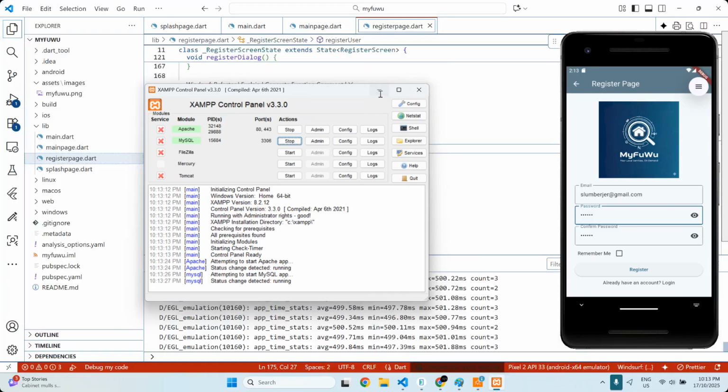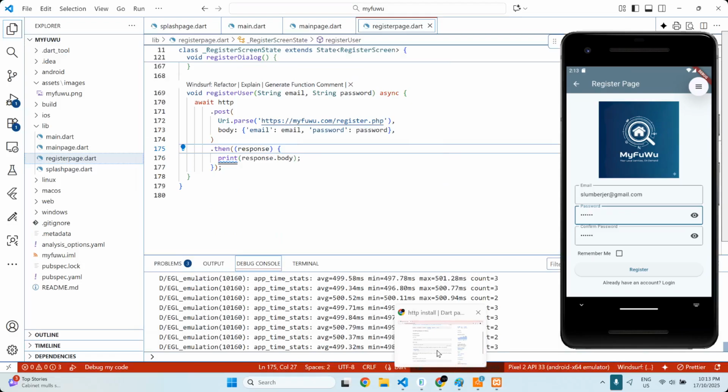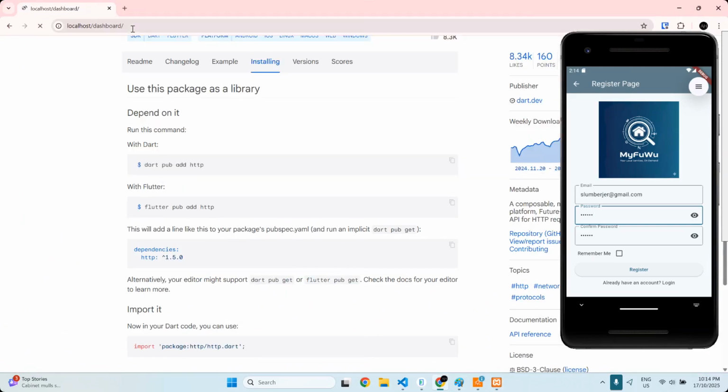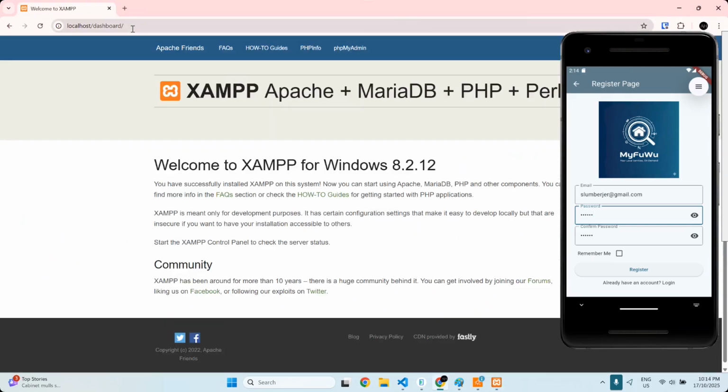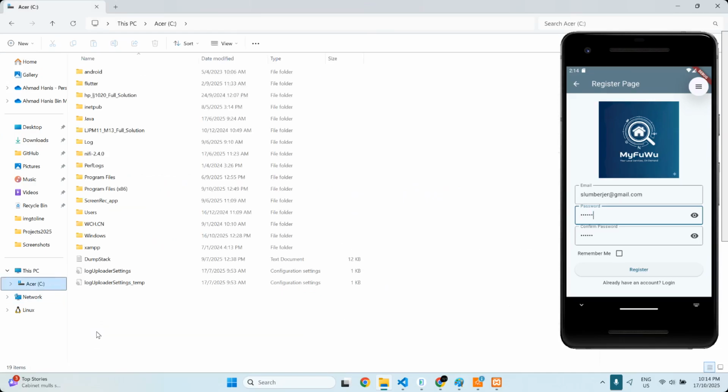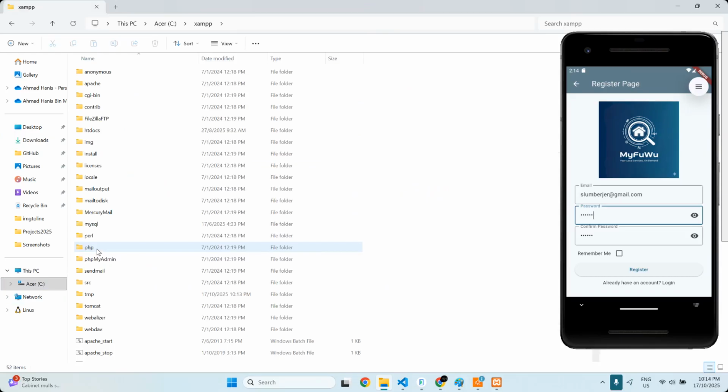So how do we know our server is working? All you need to do is go to your web browser and type in localhost. If it shows the following, welcome to XAMPP, it means that your XAMPP is working, and it shows the localhost dashboard. Now, to find the server application directory: usually, if you install XAMPP, the default directory is under drive C, in a folder named XAMPP, and the server directory is under the folder named htdocs.